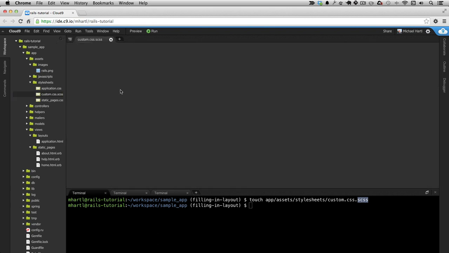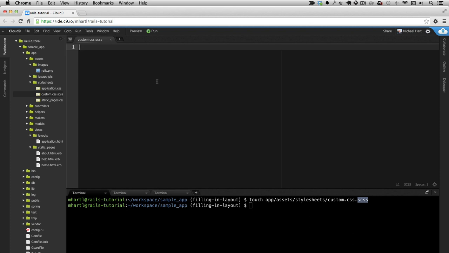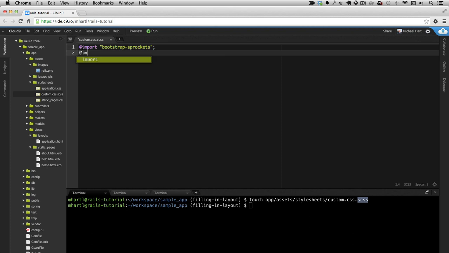So let's open it up. And what we're going to do is start by importing some of the Bootstrap framework. The way we do that is with @import. There's a facility called Sprockets, and we have to end this with a semicolon. And then we import Bootstrap itself. Again, it's really not important to know where these things come from. I mean, I got these from some documentation website somewhere. And now you're getting them from me.